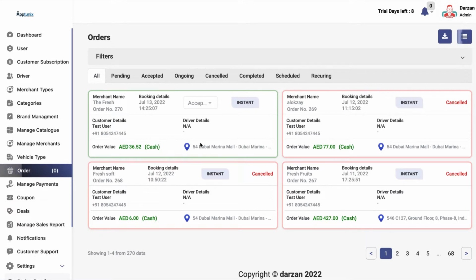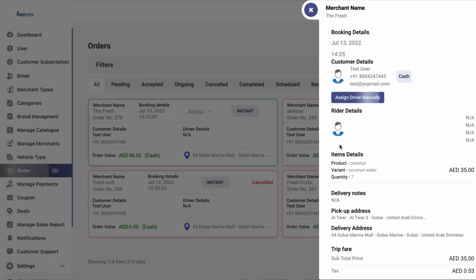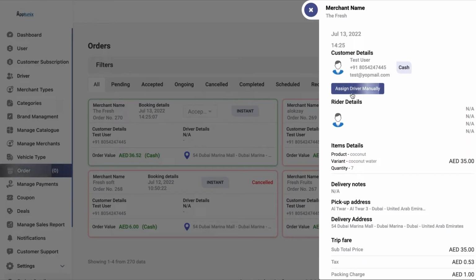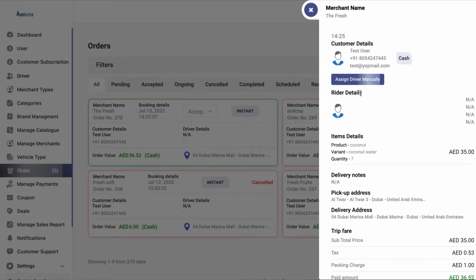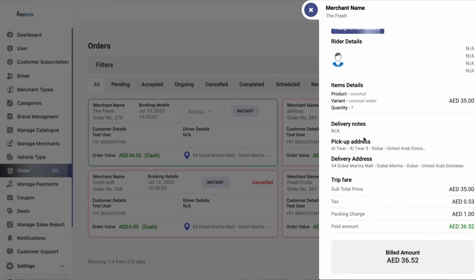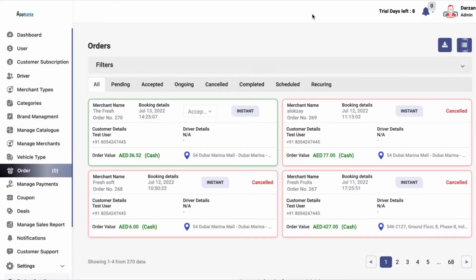Now we have the orders section. In this you will be able to see all the delivered orders highlighted as green, the pending ones highlighted as blue, and the cancelled ones highlighted as red. If you click on the details, you will be able to see the customer details. You can assign the order, or you can assign the driver manually, and you can see the payment type, delivery notes, whether there are any, trip fare, what was the tax that was there, packaging charges, and total paid amount.